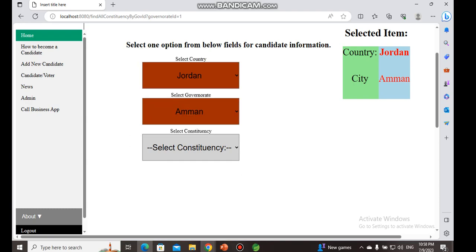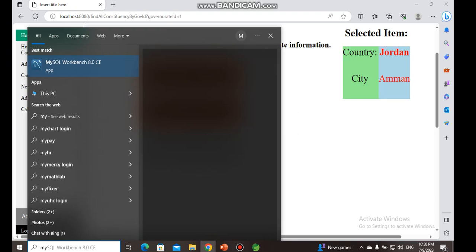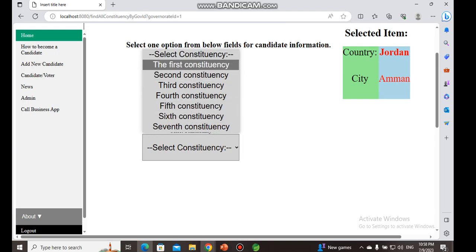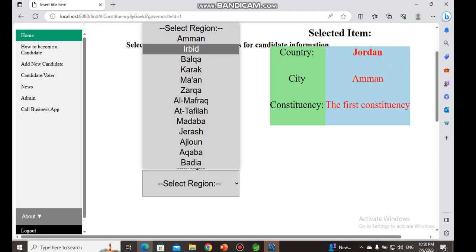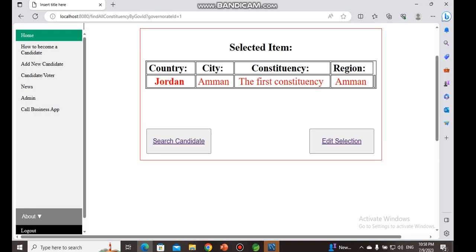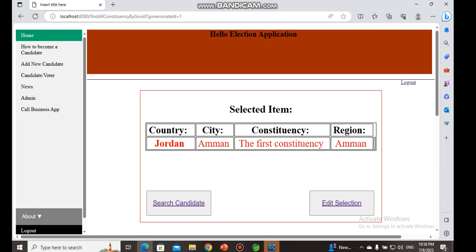Let me open the database. I also have a MySQL database here. So okay, it will work right now. Then I can select whatever I want until I see the candidate. So these things right now, you see, in 5 seconds it will open a new window.